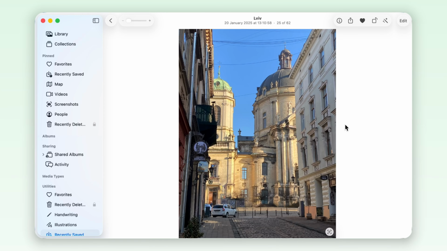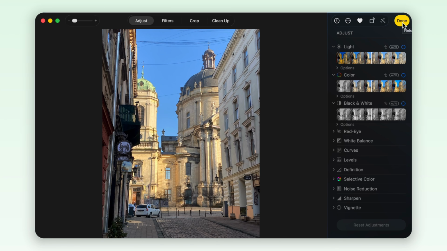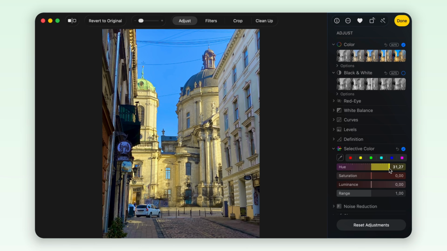If you want quick native touch-ups, use the Photos app editing tools first. They're great for basic exposure, contrast, and cropping, and they fit right into your library.